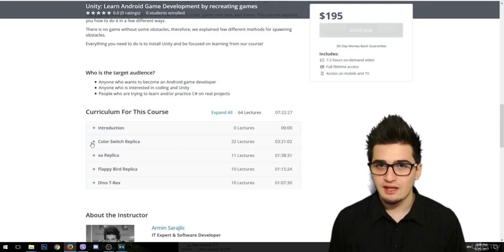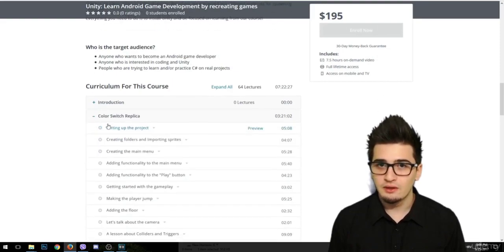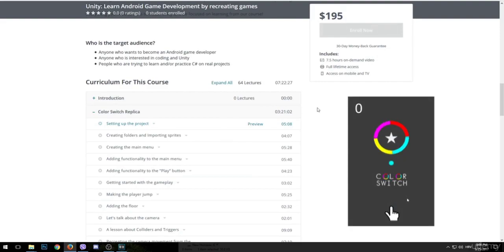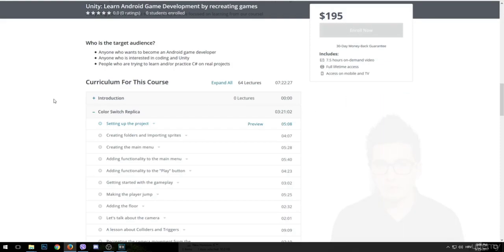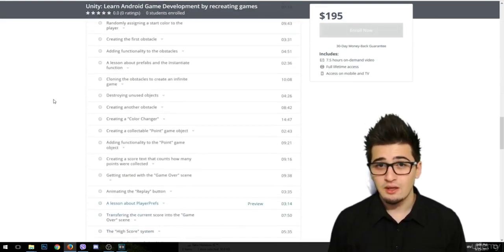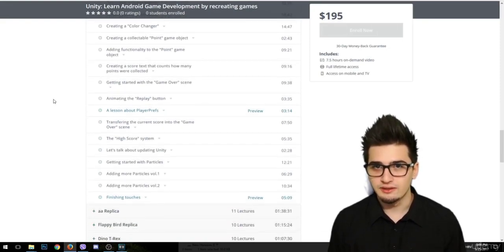Moving on, the next section is reserved for the first game, which is the color switch game that looks like this. You might notice that this is the longest section, with 32 lectures. But we have a very good reason for doing this.